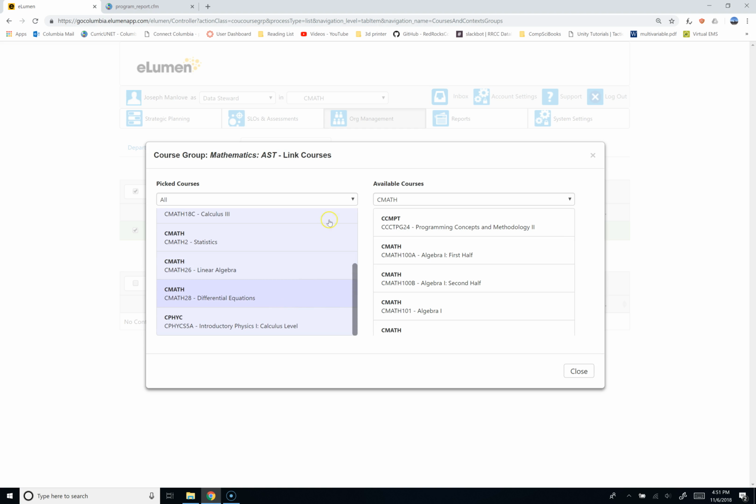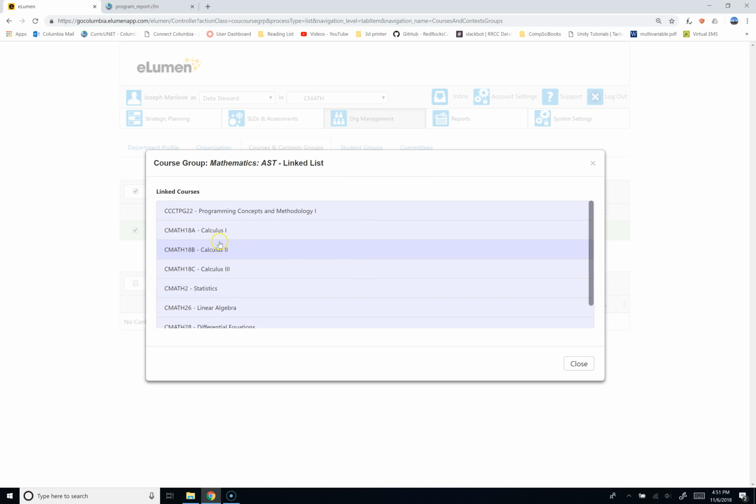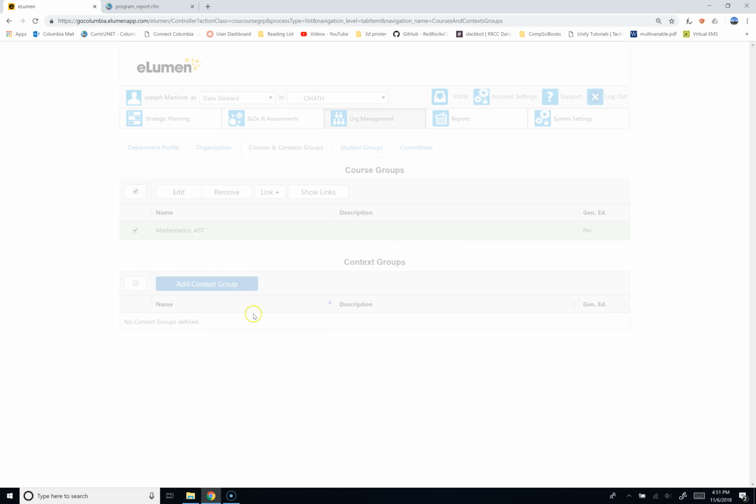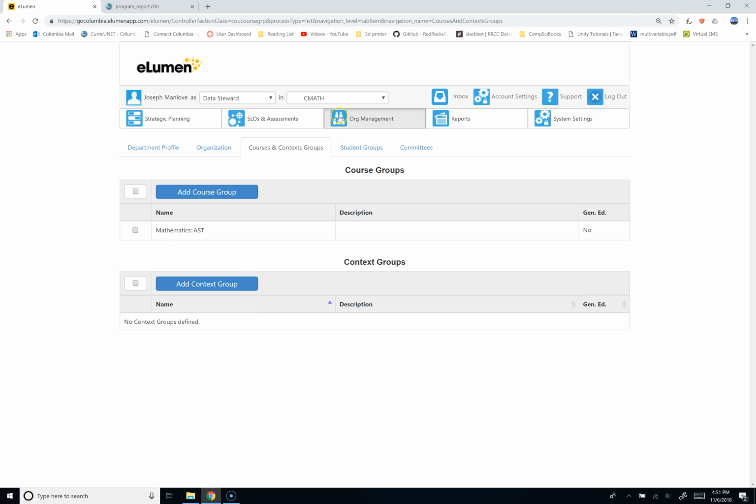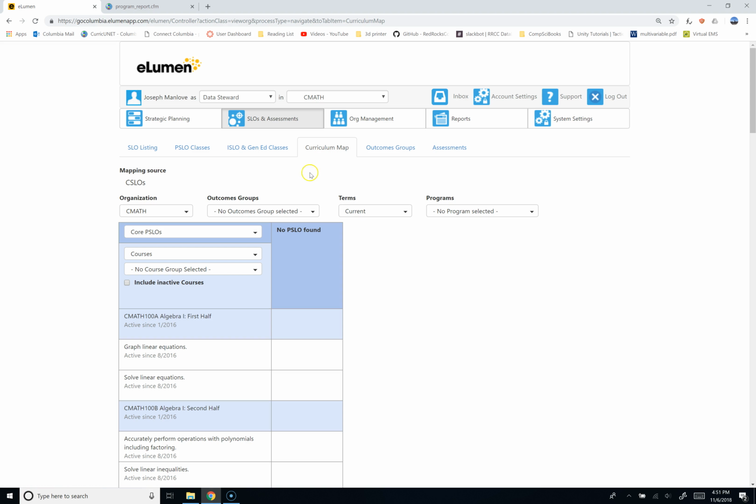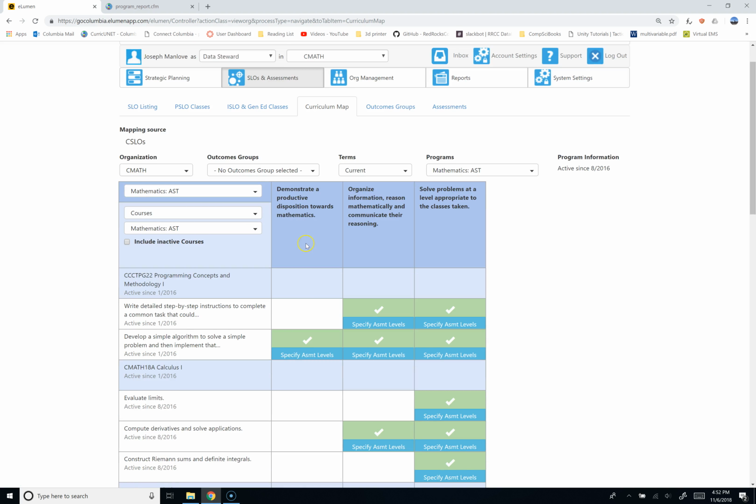Okay, now that I've changed which courses are linked, I can close, and then I can check the links to see that it worked. And so I have Programming 22, no Programming 24, and Math 28. So I've fixed the link. Then I need to go back into PSlows and assessments, then back into Curriculum Map, and again select the AST program.